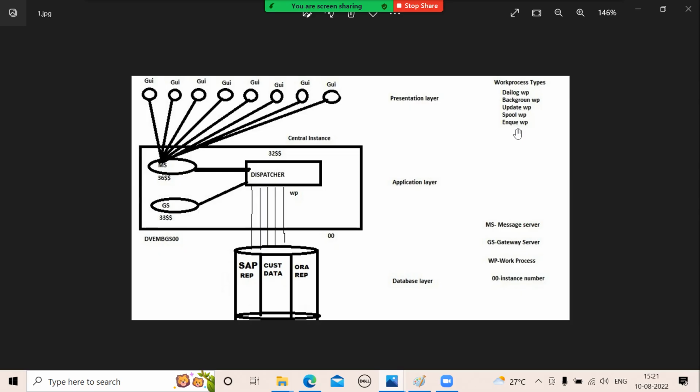Have you ever observed, when you are booking some bus tickets in Red Bus or something, you select two seats. Immediately, if you log out and log in again, that time also the two seats will be in a selected mode, right? That means that the lock is not released. Have you observed this? Yes, without the enqueue work process, there is no online shopping.